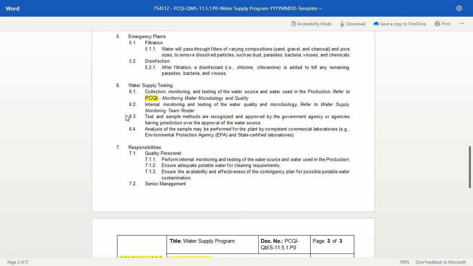Test and sample methods are recognized and approved by the government agency or agencies having jurisdiction over the approval of the water source. Analysis of the sample may be performed for the plant by competent commercial laboratories, for example, Environmental Protection Agency and state-certified laboratories.